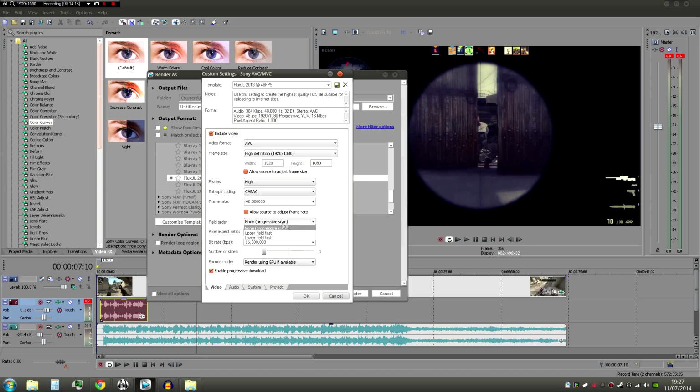Field order, none, because otherwise your video will be interlaced and that looks horrible. Don't do that. Make sure it's a progressive scan. Then you've got number of slices. I don't mess around with that. I keep it at 1. I don't really know what it does.